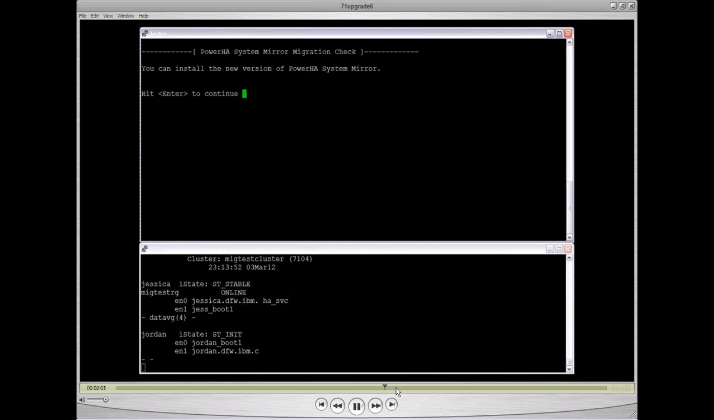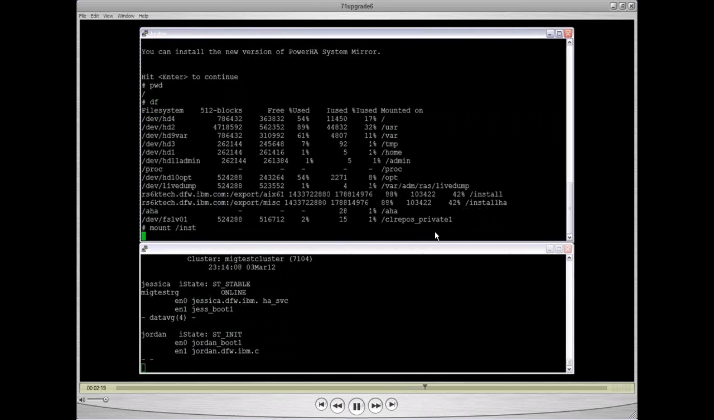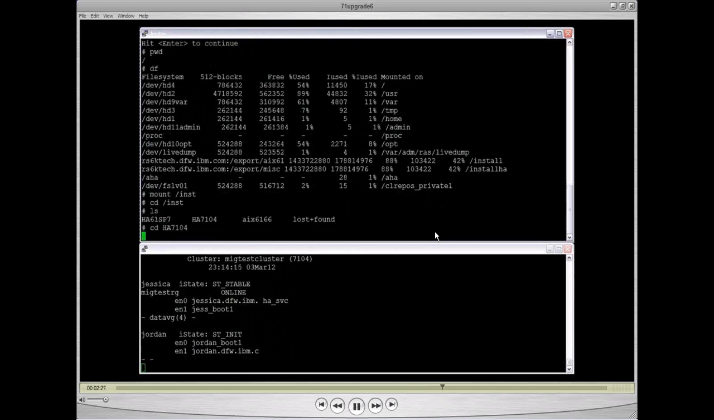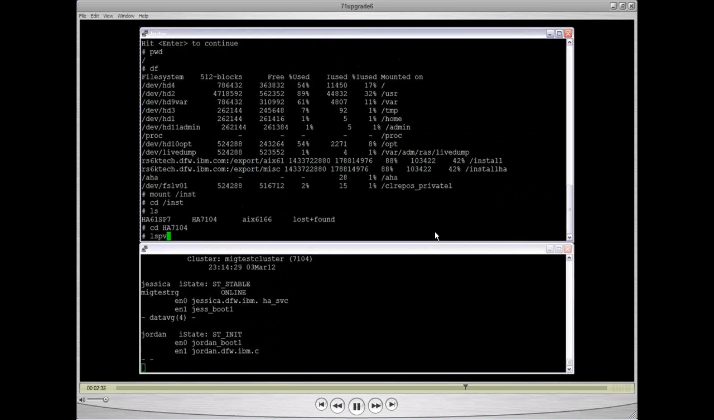Okay, so now it says I can go ahead and upgrade to the latest version of HA. You can look and see that all I'm going to do is check. I'm looking to see if my file systems are mounted. You'll see here at the bottom that there is a new file system called CLrepos_private1. That is a CAA specific file system along with the /aha right above it. So both of those are created when the CAA cluster is created.